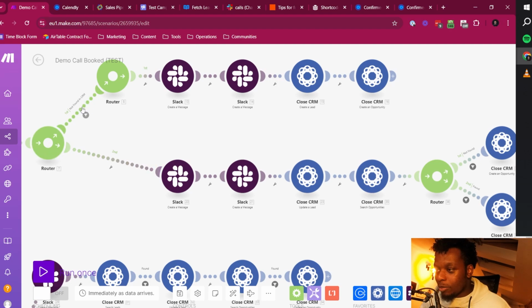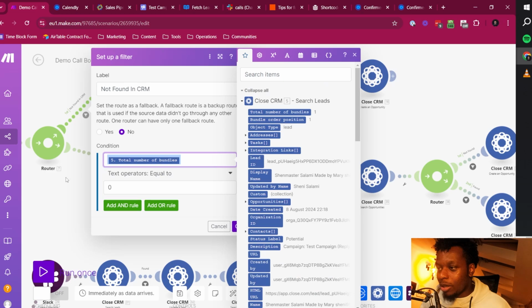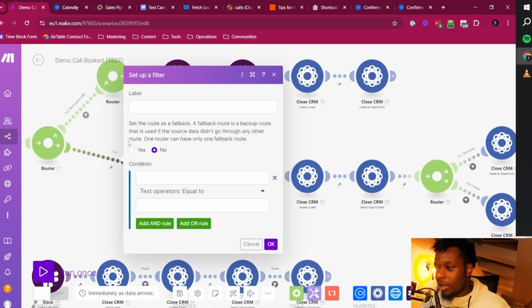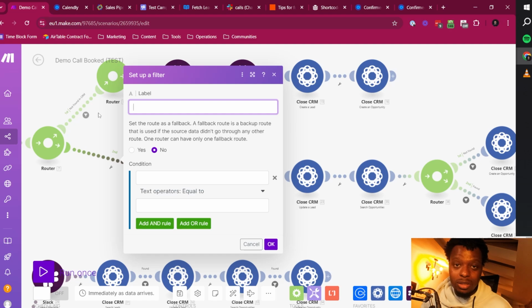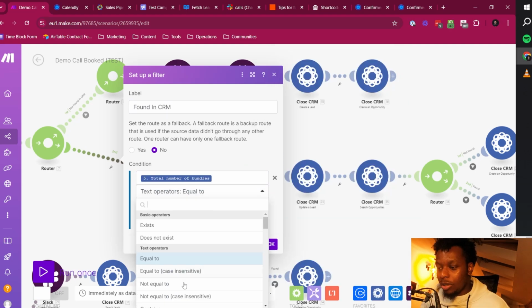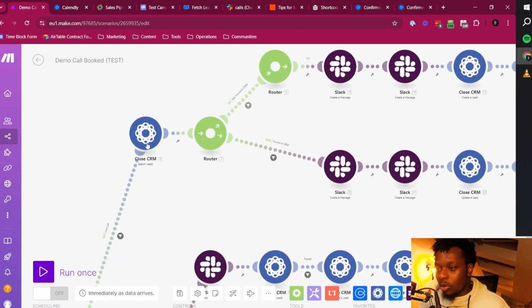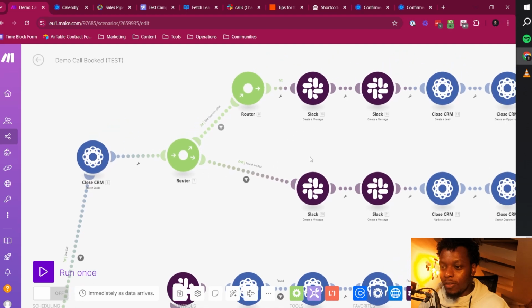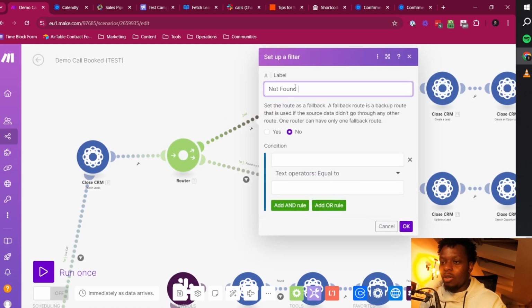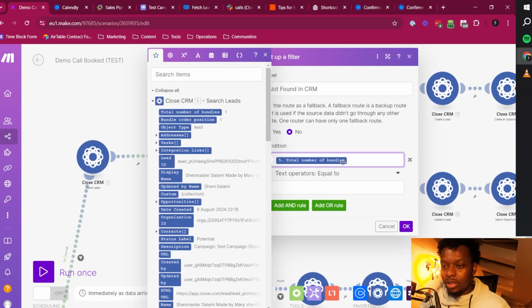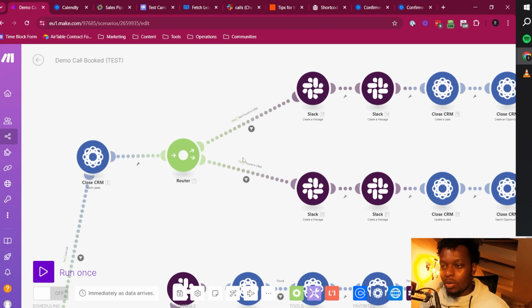In fact, before we delete them, let's just copy the total number of bundles part of the filter so that when we go in, we can basically replace the lost item from the router. So we want to add found in the CRM back, and the condition is not equal to 0 as far as total number of bundles from step 5. So Close CRM, search leads, router. If they're found in the CRM, it will just go straight into the Slack message. So let's do the same thing here. We want to go straight into the Slack message. So we want to add the router back. I'm going to say if they're not found in the CRM and the total number of bundles is equal to 0. So now that is complete.